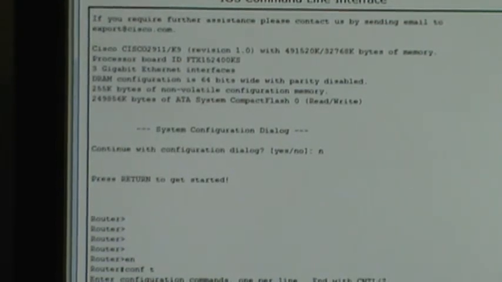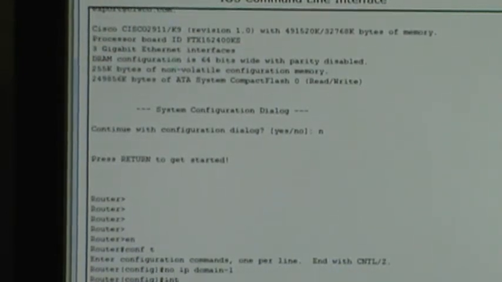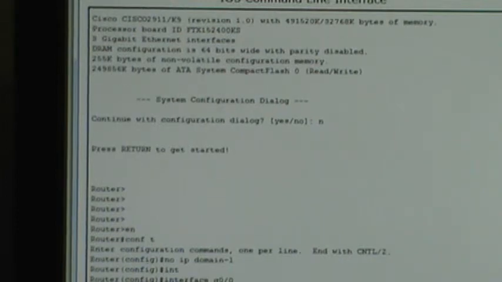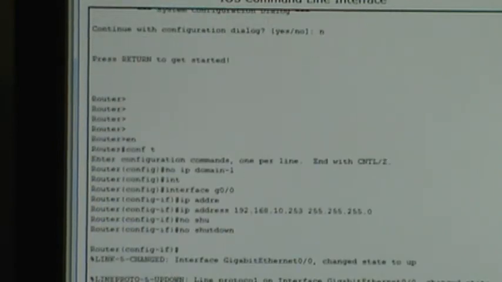So int is the abbreviation for interface G0/0, which is on the other switch. You say, why am I using 0 again? Well, this is on another switch. This is not on the previous switch that I was working on. This is a new switch. Enter. Give it an IP address, again, 192.168.10.253. Subnet mask, 255.255.255.0. Enter. Again, no shutdown. Don't shut down, must be up.